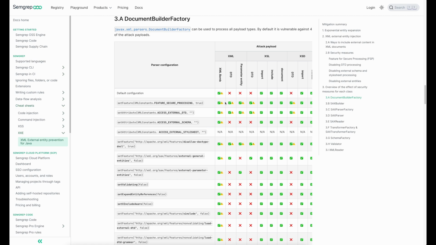We can use feature secure processing, which is secure across the board. We can also use access external DTD. We can use disallow doc type declaration. And finally, we can combine external general entities with external parameter entities. As you can see, for each of the payloads, there is at least one of these that is securing against the payload.